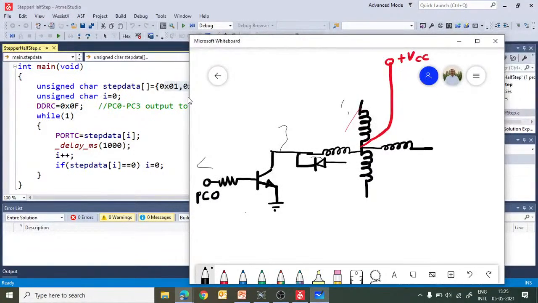Why is this protection diode required? Because we are continuously switching the transistor. Basically we are sending 0 and 1. Whenever we send a 0 signal, no current flows through the transistor, and so no current flows through the stepper motor winding. As soon as we give level 1, the transistor switches on and current flows through the coil of the stepper motor. Then as and when we remove the high voltage at the base and make it 0, the transistor suddenly turns off, and the current in the winding stops suddenly.